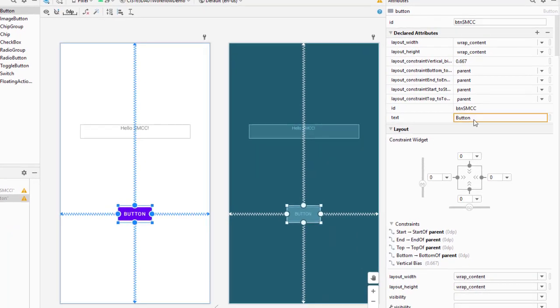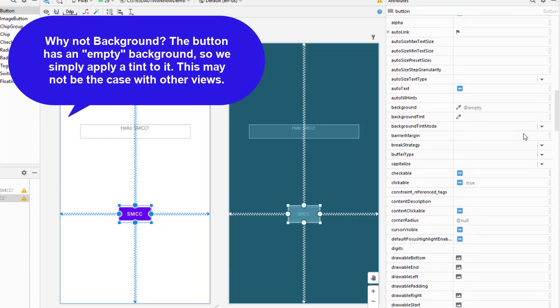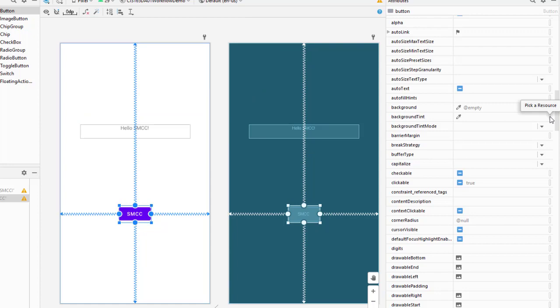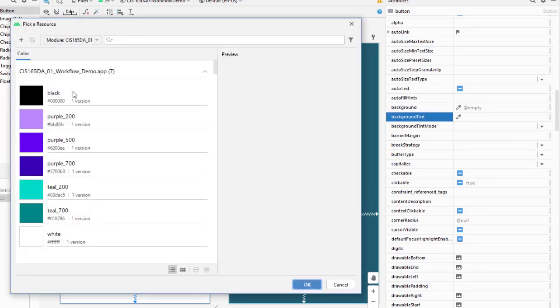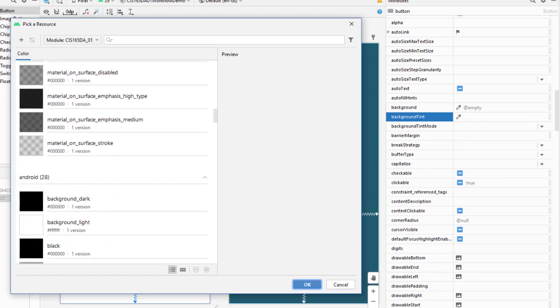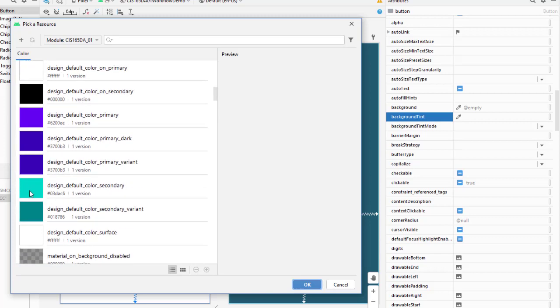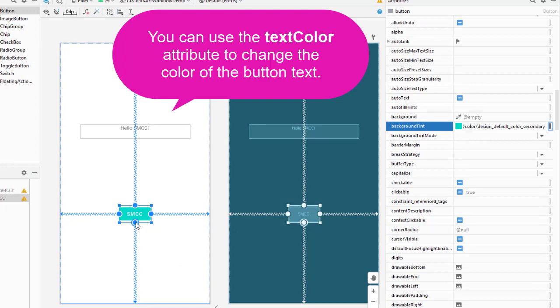Now I want to change the text here. Right now it says button. I want that to be SMCC. All right, so I'm going to change the color of my button. I'm going to scroll down and find background tint. There's a little button here. I can click on that button on the right-hand side. Allows me to pick a resource. And there are some values already in here by default. And I can choose one of these. There's also a way I can create my own colors. One of the ways I would do that is going into values, going into the colors and creating new colors. I'm just going to choose something that's here. Let's make it this teal. I'm going to say OK. You see that the button has changed colors.